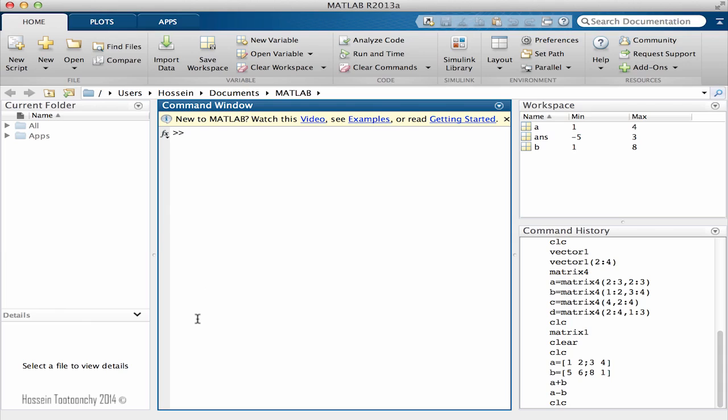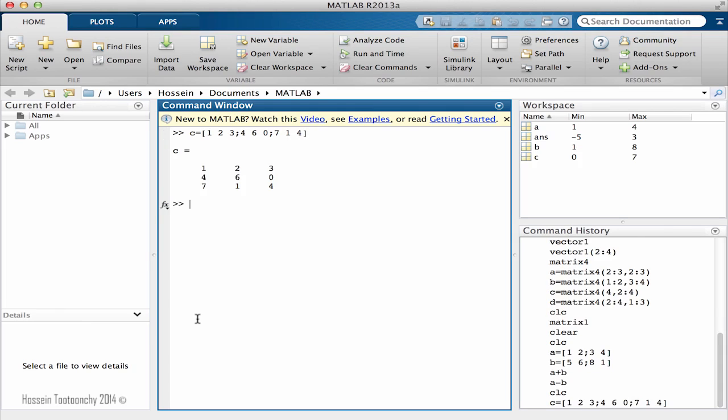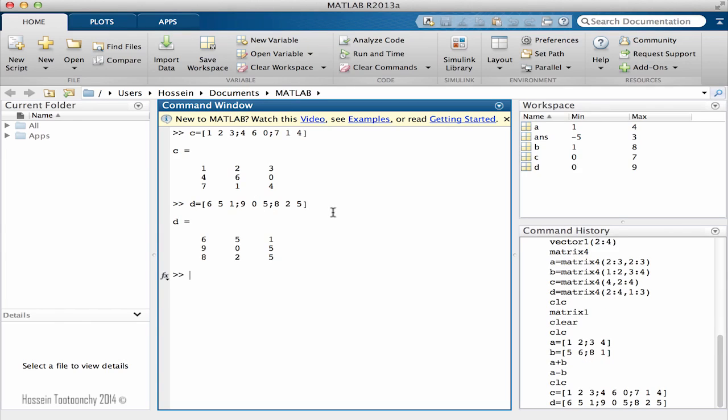We can also create a 3 by 3 matrix. So 1, 2, 3, 4, 6, 0, 7, 1, 4. So this is a new matrix. And let me add another one too: 6, 5, 1, 9, 0, 9, 0, 5, and then go with 8, 2, 5. Something random. I think I made a mistake here. Okay. So if I do that, now I do have two sets of 3 by 3 matrices.